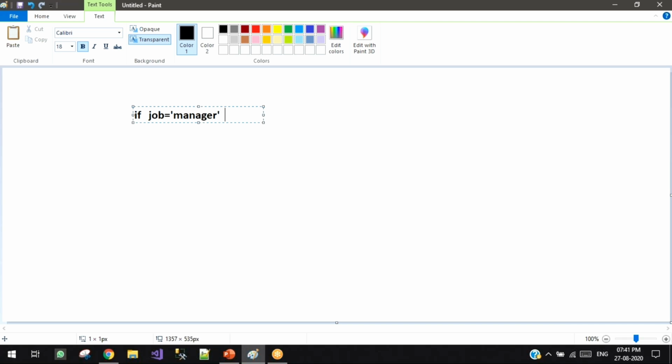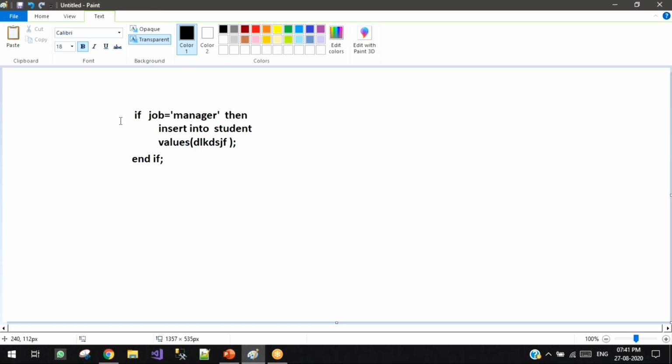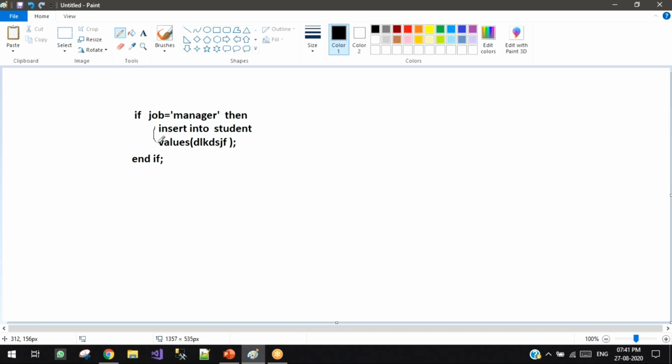If job is equal to manager, then what are we going to write? Suppose here I can write insert into a student table values such and such, I can give values like this. Remember one thing: this if condition belongs to PL SQL. But the insert statement which I have written here does not belong to PL SQL. This is borrowed from SQL.